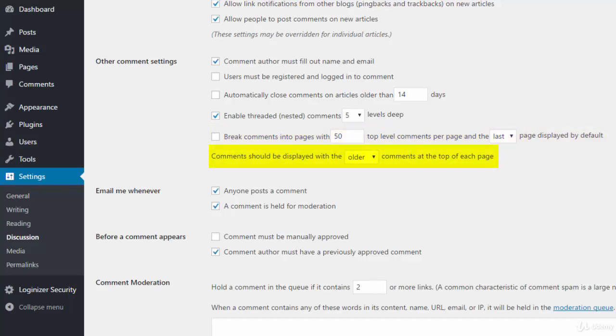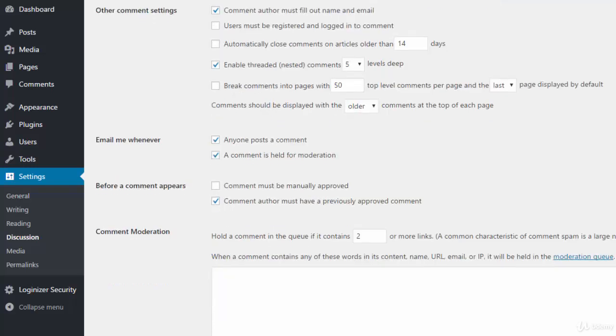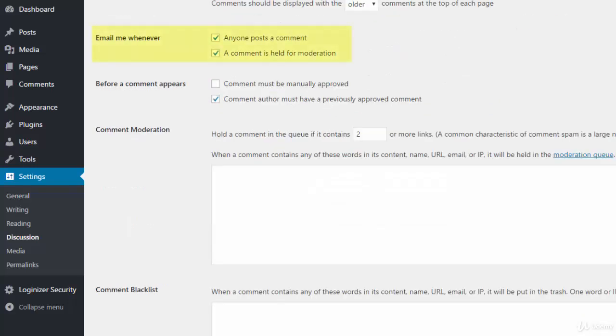Next, you can choose what order to display your comments in, whether you want the oldest or the newest comments to be on top. You can set up email notifications to notify you whenever there's a new comment or when a comment is held for moderation, or you can uncheck both of those to get no notifications at all. Next, you can choose how moderation works. If you check this first box, every comment must be approved before it shows up. If you check the second box, everybody has to have their first comment approved, but they can comment freely after that. And if you uncheck both of those boxes, all comments will automatically post with no approval process on your end.